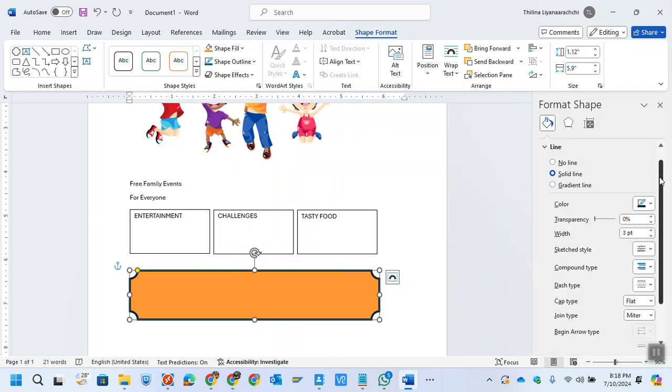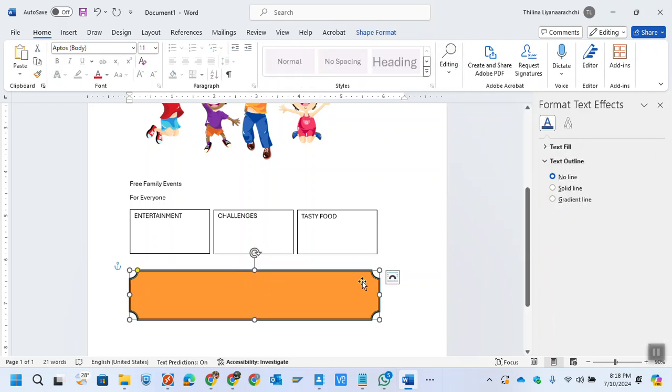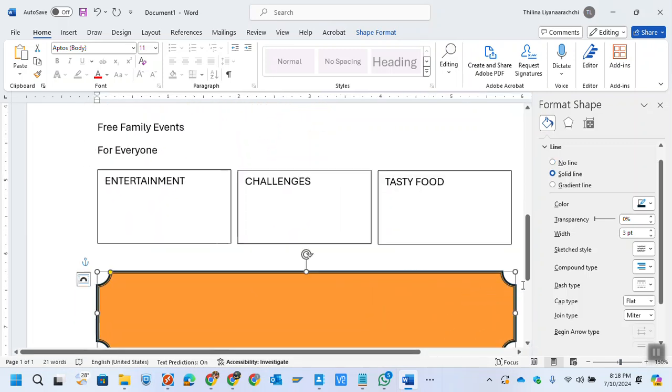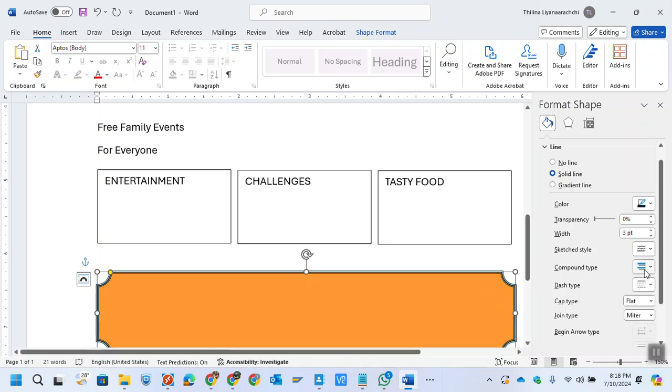So solid lines we want, right, with 3 pt, and the compound type. If you want double lines, right? Can you see that line? I don't know whether it is visible or not. See, two lines are there, right? If you want three lines, this is the three line one. If you want two lines, this is the two line one. In the book it says equal two lines. So we'll take equal two lines. Ah, right. Okay.